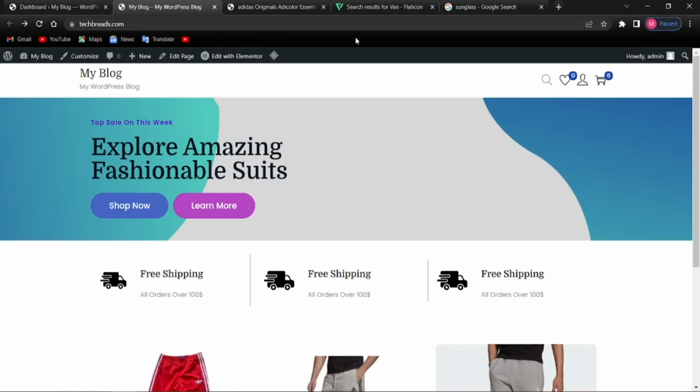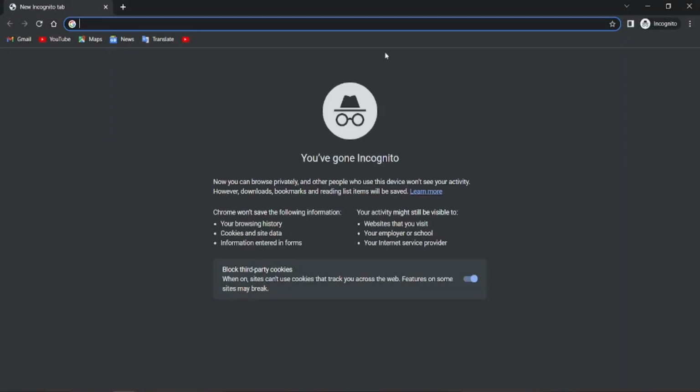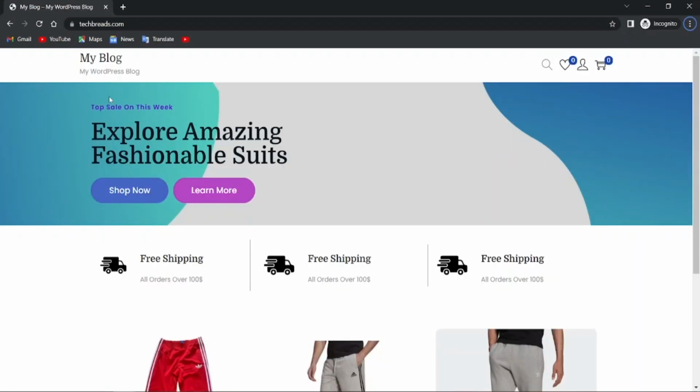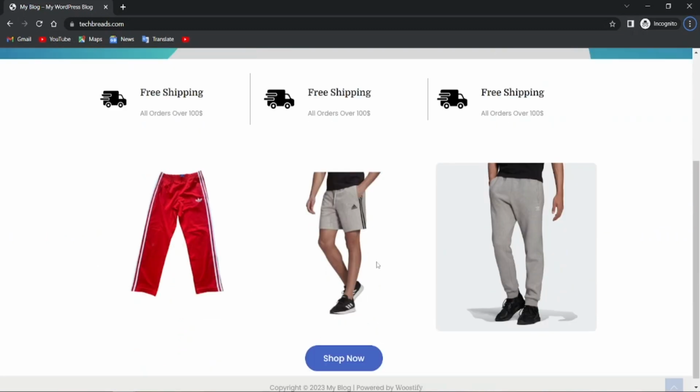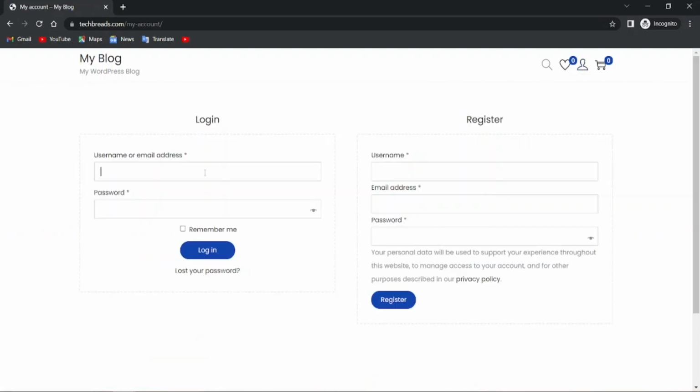Now if I want to check it out as a regular customer, what I can do here is I can just copy this link here, and I can just go over to a new incognito window, and I can just paste and go to this website. So once I am in the website, you can see here, this is the interface. So I am visiting as a new user. So if I go to login and register, you can see here, this is this interface.